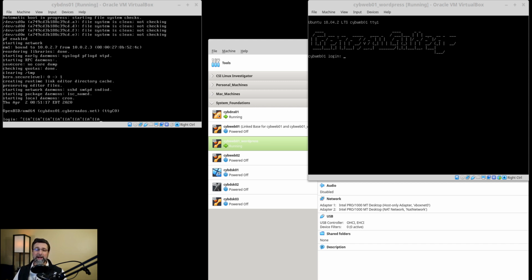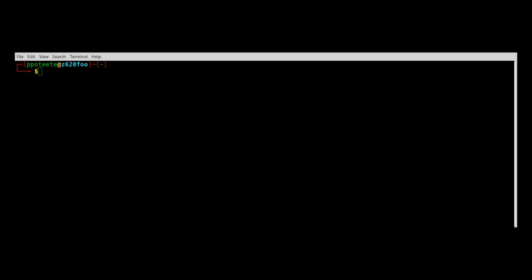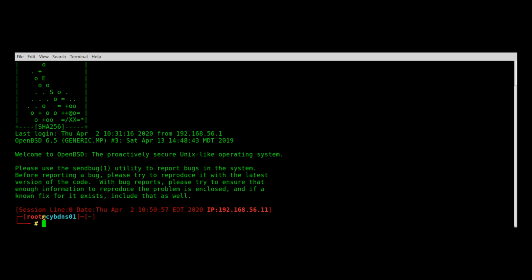Next, DNS01 needs to be configured. So let's go ahead and configure DNS01. Let me start a terminal. There we go. We're going to SSH root to 192.168.56.11. Once we're in this system, we're going to vi /var/named/master/zone.lab.lan.